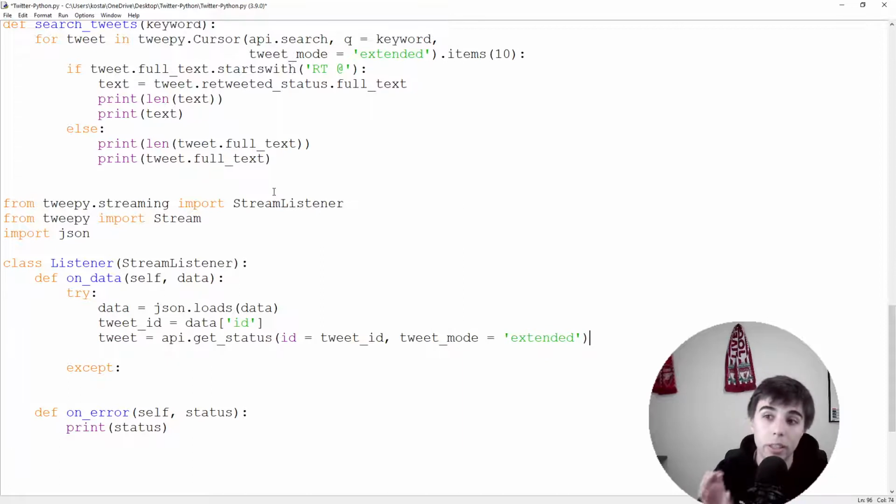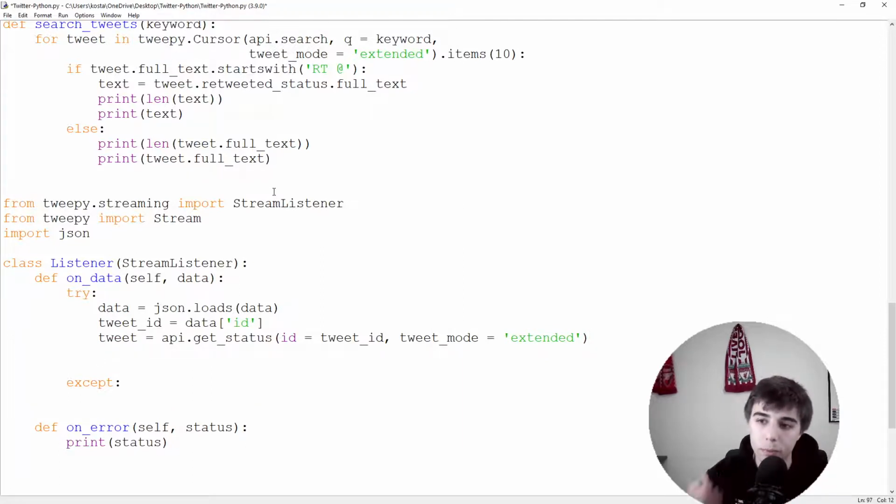However, we already know that that's not possible if a tweet is a retweet, as it only gets the first 140 characters. So we need to make a small adjustment for that. So if tweet.fullText starts with RT and then @, so if it starts with RT, if it's a retweet, we need to at this point decide what we want to do.